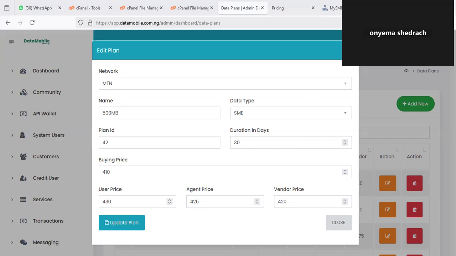Now, this place where you are at liberty to set any amount is on the user price, agent price, and the vendor price. You are at liberty to set up any amount. So for instance, since we are buying at 410, we may decide to sell to our users at a rate of 450, while our agent we are selling at 430, while our vendor we are selling at maybe 420.